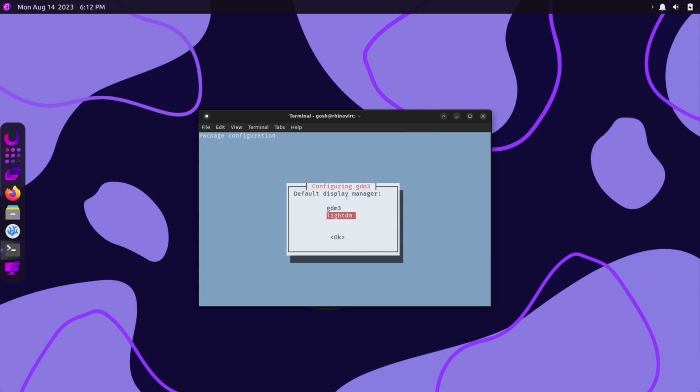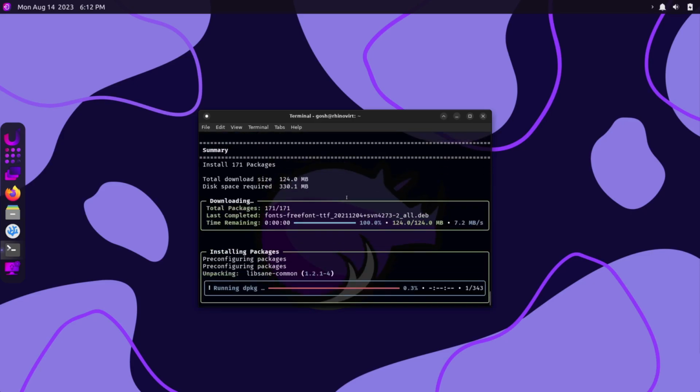Now, they are using LightDM on Rhino. You don't have to change to Gnome Display Manager, but I recommend you change it to Gnome Display Manager, because if you don't, then screen locking might not work. So then just choose GDM3, press enter.